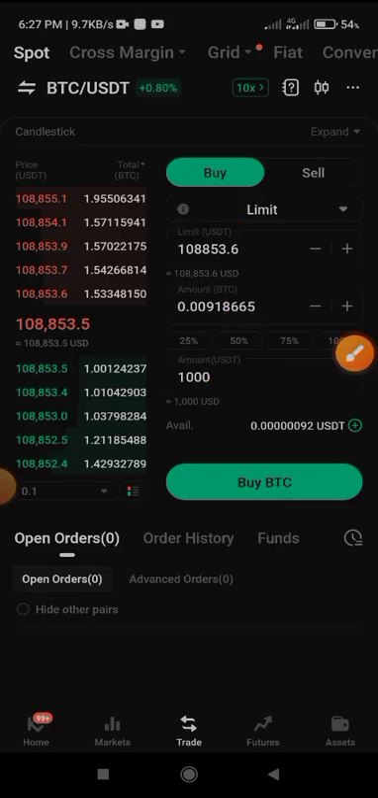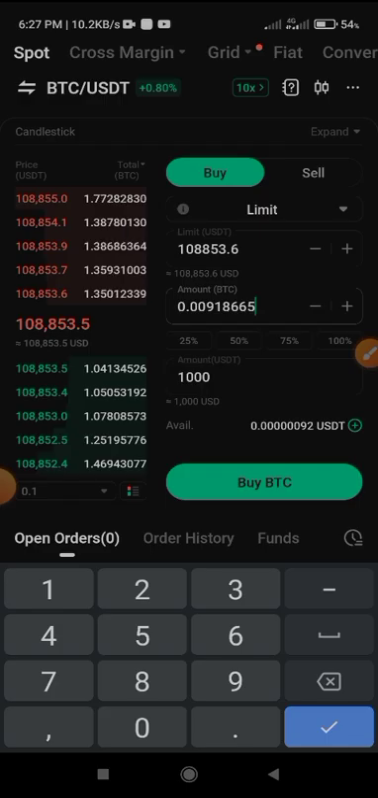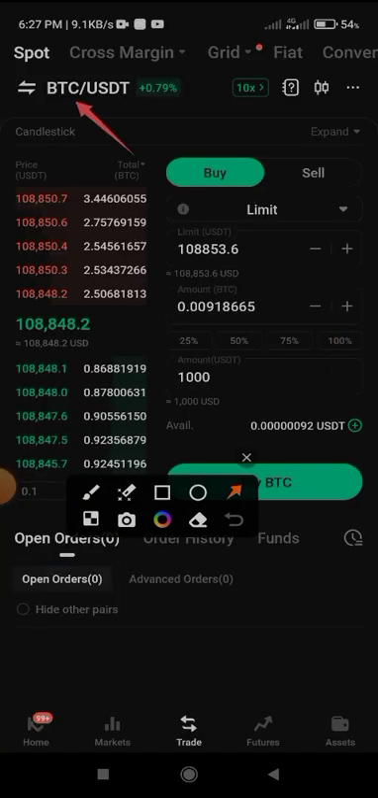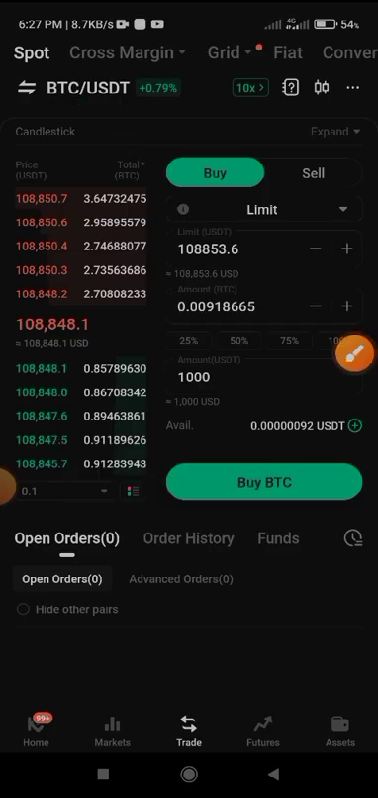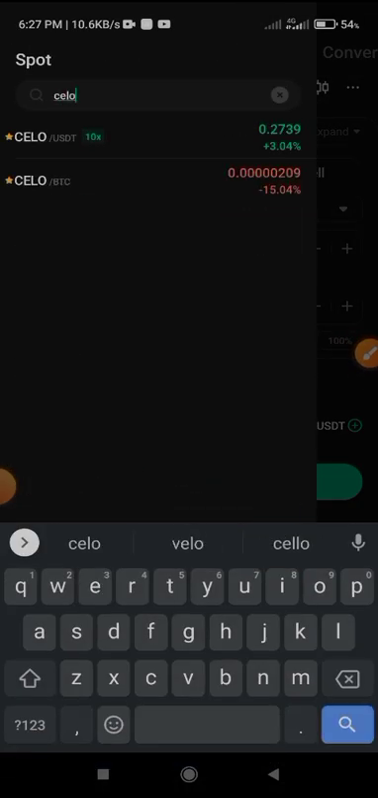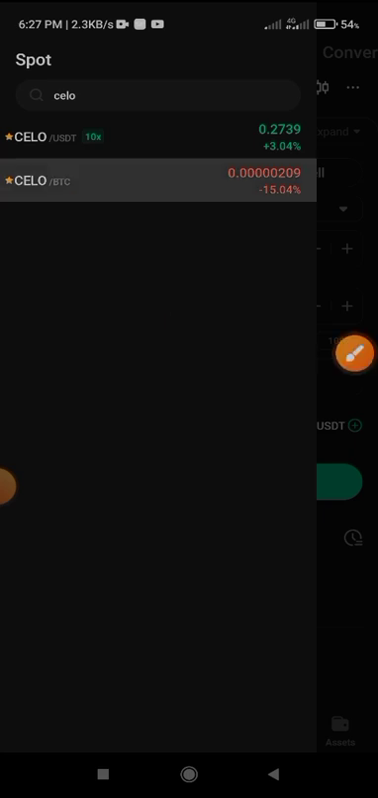Okay, so assuming we have bought the $1,000 worth of BTC, we go to this search bar again at the top, type Celo, and tap on Celo BTC.